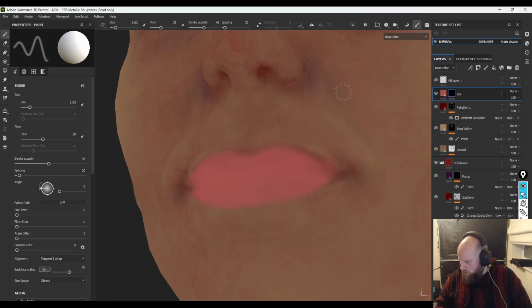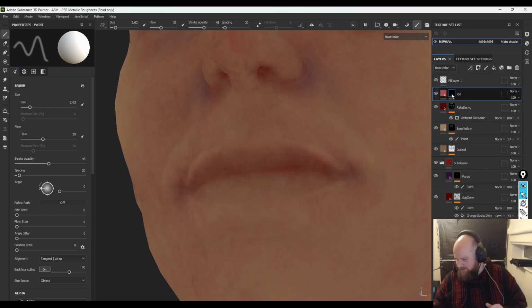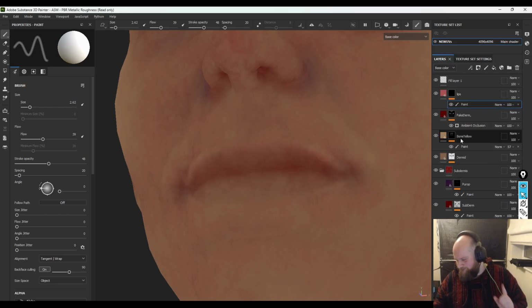Now I am going to add one modifier. Oops, I've just realized what I've done wrong. I need to clear this mask. I've not added a paint modifier to this layer. This is something I always do, and it annoys me when I do this. To clear the mask, I've got to add a paint modifier to this. I must always remember to do that.